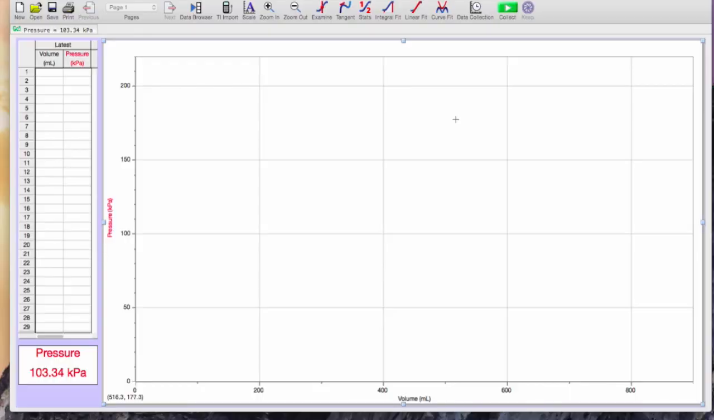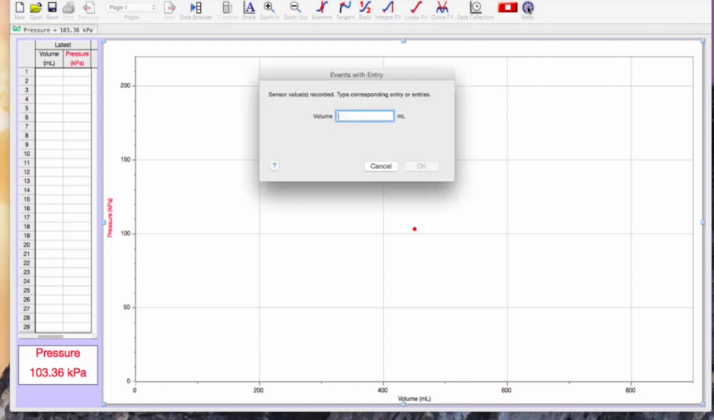All right, so let's collect some data. We'll come up to the green button with the arrow, press Collect, and then to actually get some data points here, we'll press the button called Keep.